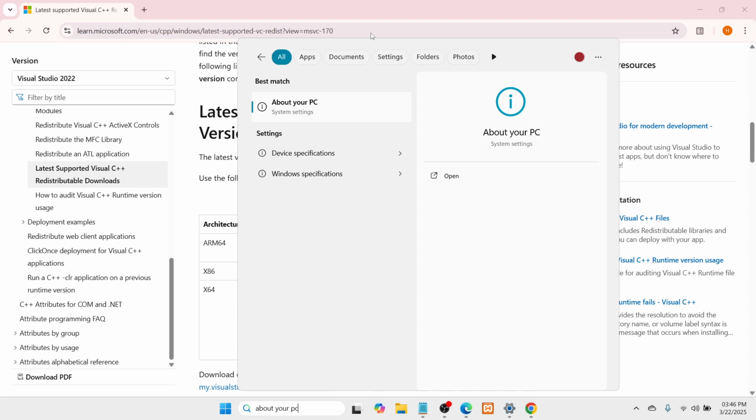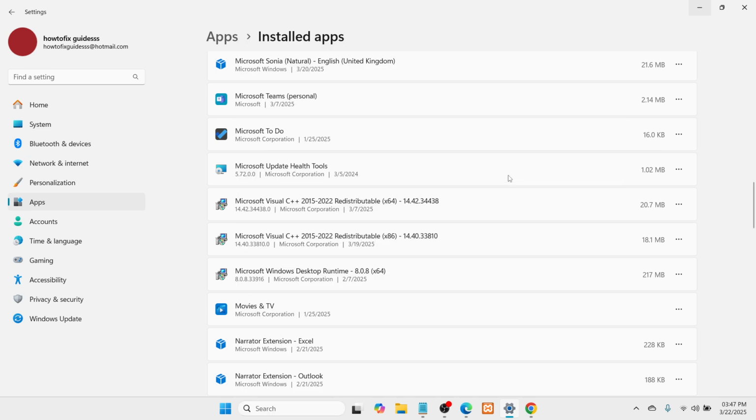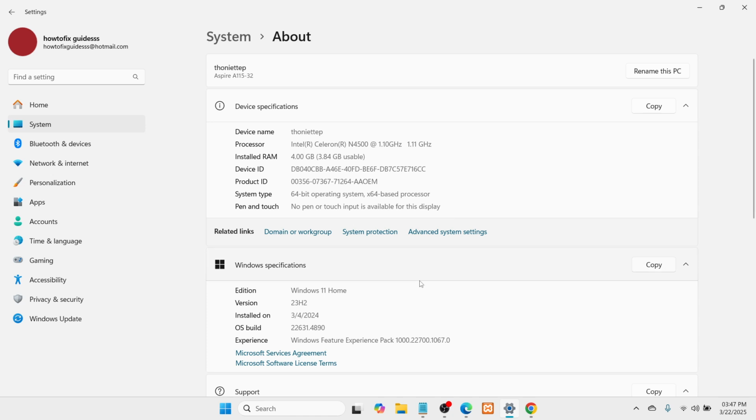The moment you have typed it, proceed with the best match, click on Open to continue, and wait until you are redirected to the result. Here, you would be able to see the system type, which in my case is a 64-bit operating system, or OS, and an x64-based processor.